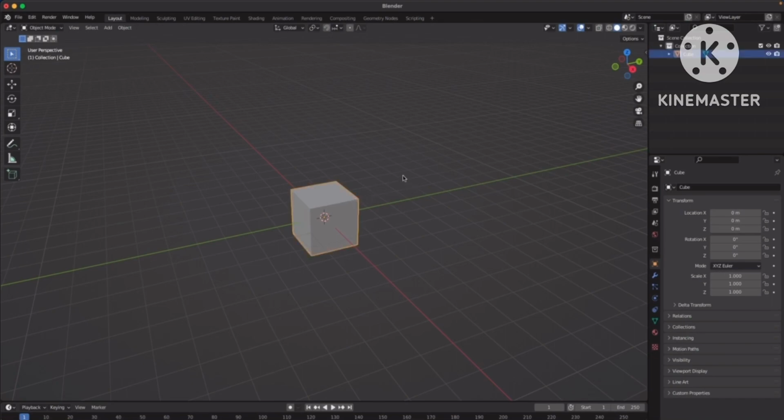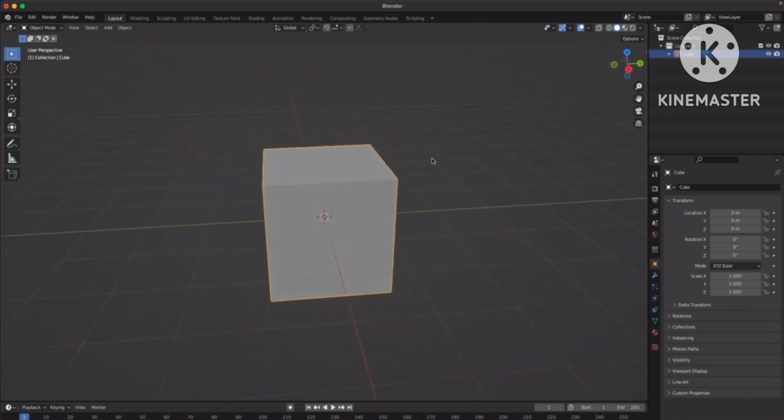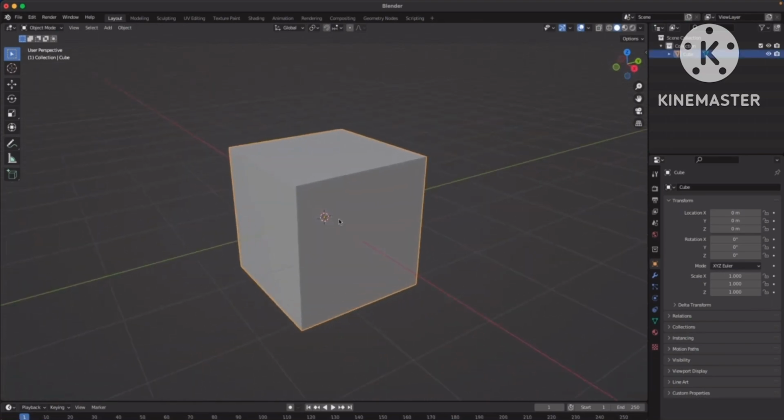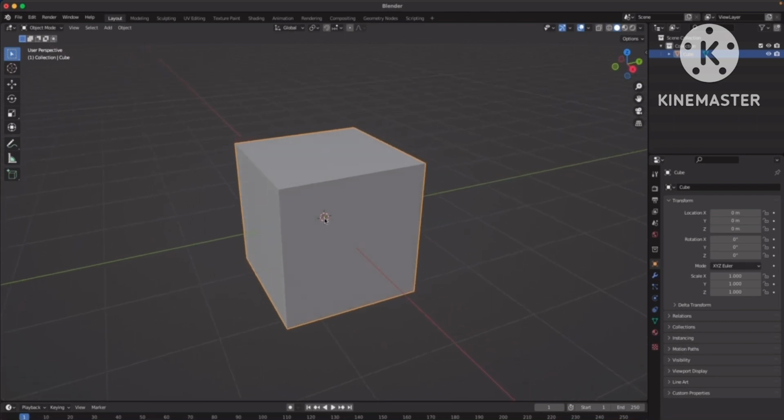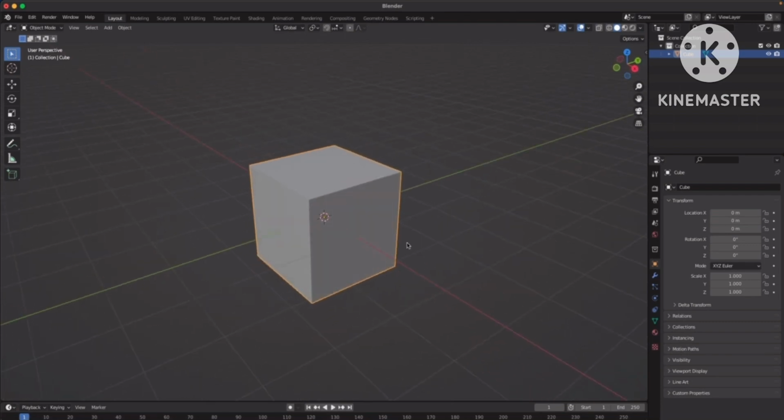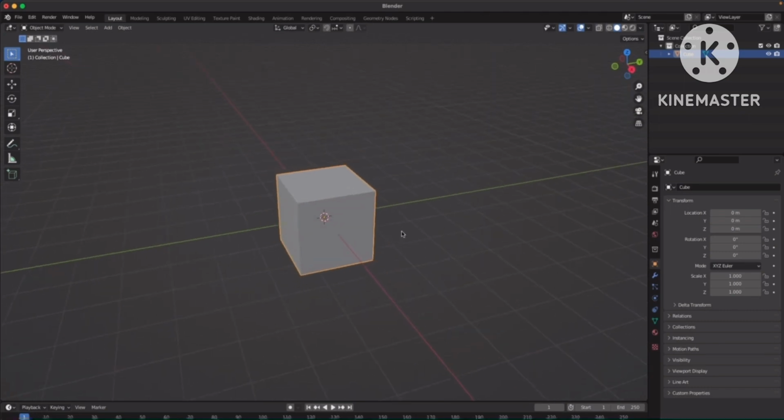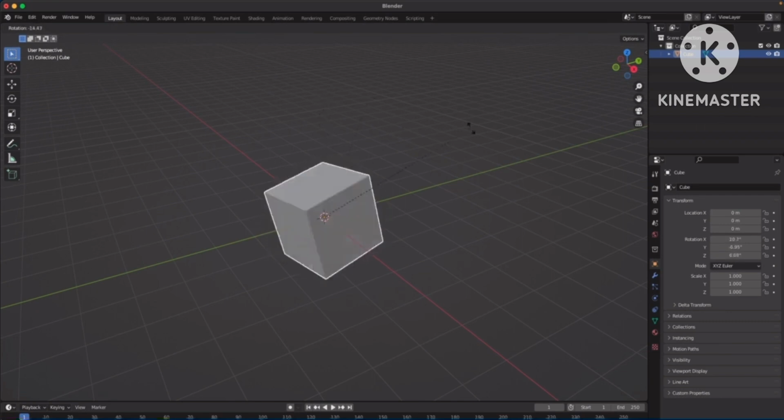In this tutorial, we are going to look at origins or pivots. As you will see, in the center of the cube, we got a small tiny little orange dot inside that cube. This is the little 3D cursor. That little small orange dot is the origin or the pivot point of our cube. So if I rotate, it will rotate around that pivot.